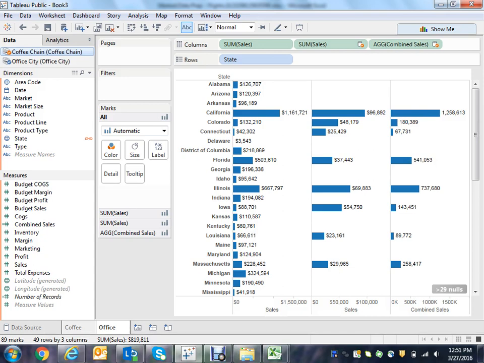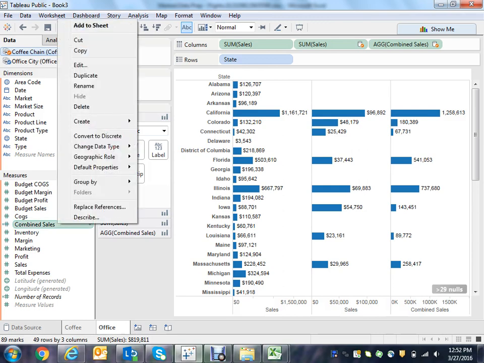And this is behind the scene, it's basically SQL. And as you know, if you combine anything with null, the value will be null. So basically what we need to do is null handling here. It is quite simple. We go to combine sales, we do an edit.